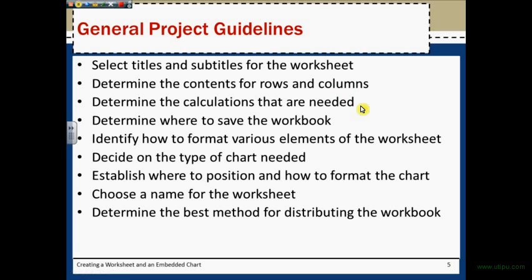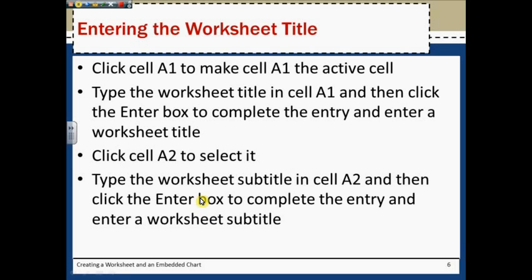We will determine where to save it, how to identify and format the various elements, decide on what kind of chart will best work, establish where to position and how to format the chart, choose a name for the worksheet, and then decide the best method for distributing the workbook. So would it be a printout in color? Would it be through a PowerPoint or a display or some other way? Okay, we're ready to begin.